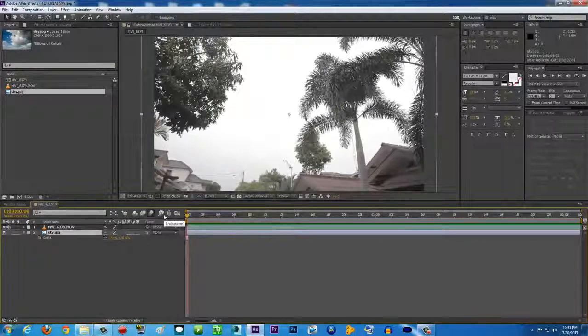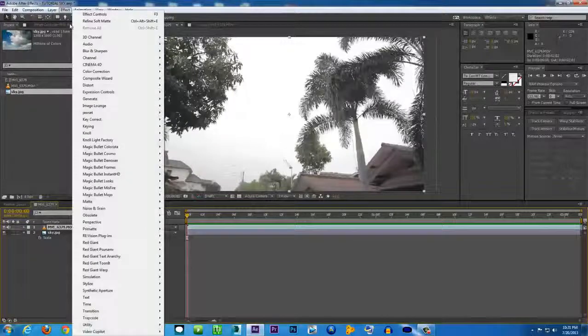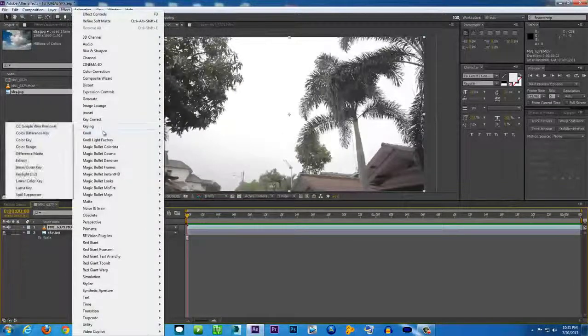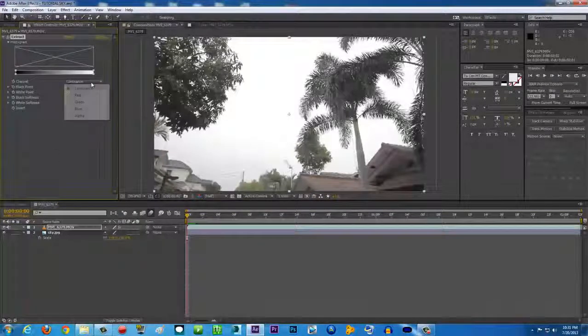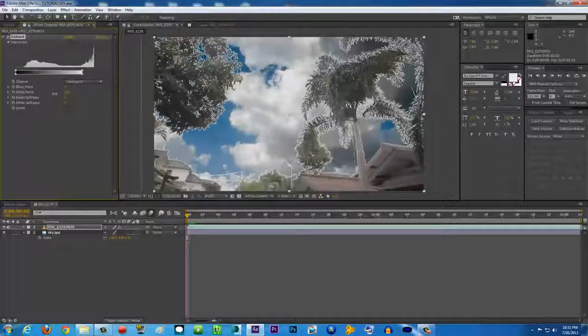Alright, so now after this, everything is gonna be very easy. All you're gonna do is click on the video and go to effect, keying, and then extract. Boom. And then make sure it's luminance because we're gonna get rid of the white area here, the blown out area. And then the white point, we're gonna set it down until it removes only the sky. So as you can see here, we're practically done.